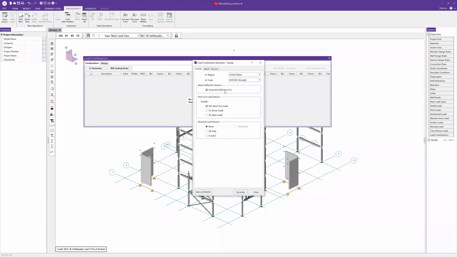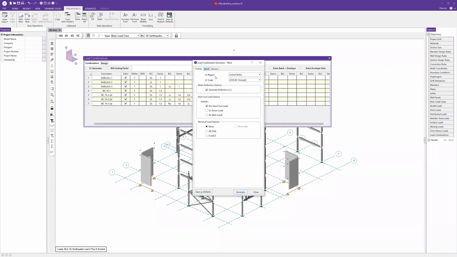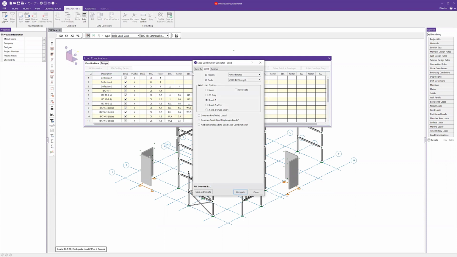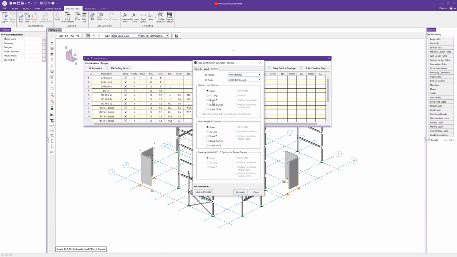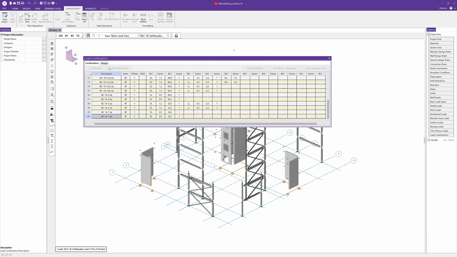So I'm going to choose to include the deflection load combinations, but I'm going to choose IBC strength level combinations. So I'll click generate. So we'll get those gravity combinations for wind. We'll just choose X and Z. And I don't need to enter any of these additional options, so we'll just choose generate again. And then finally into seismic, let's just choose X and Z again. We could go ahead with component or non-orthogonal, but in this particular case, let's just keep with the standard combinations and do that.